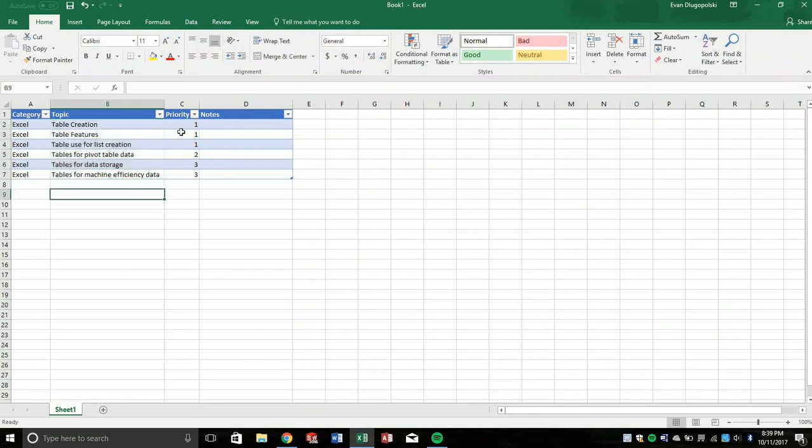Okay, so the category is Excel. Topic, these are the different topics I'm going to cover. I have some priorities. Maybe I can use this to determine the timeline of when I'm going to release them. I love using tables for project lists, lists of tasks that need to be done, that type of thing, and then any notes maybe I want to add to it. I mean, you can add any number of things.